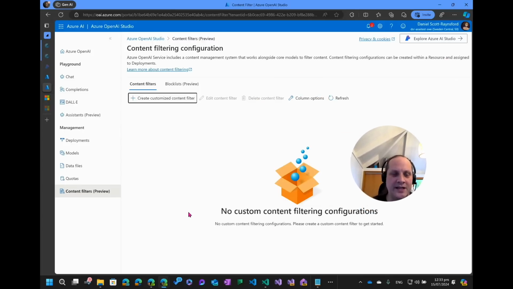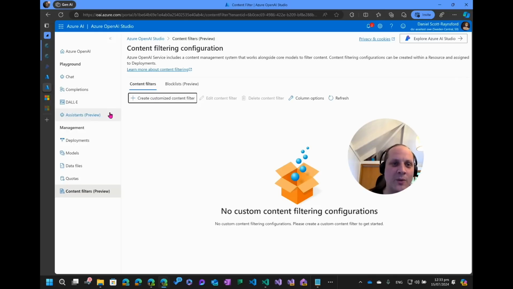So that is the Azure OpenAI service in a nutshell. I should actually add one other thing. We won't cover assistants because there's a lot more to assistants. But finally, let's do one last thing.